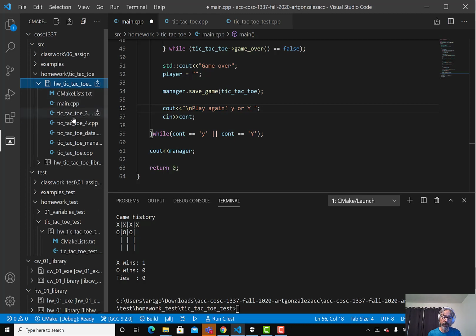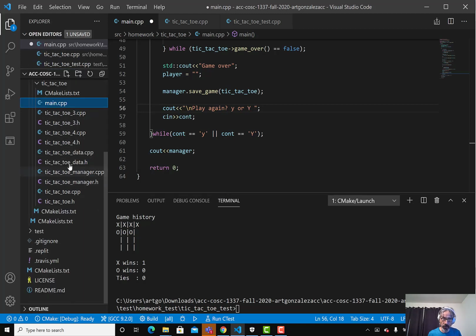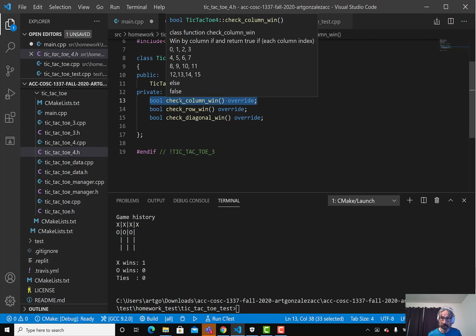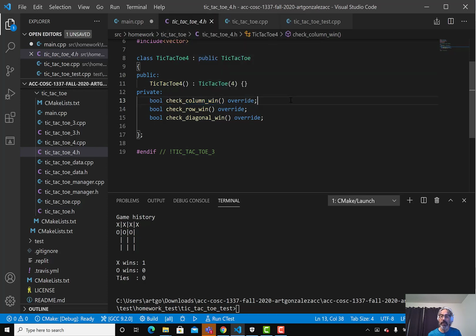a little piece of code and then test that code with a test case. And then if the test case passes, then that code is good. For example, check column win in tic-tac-toe 4. You write the code for this function, the class function check column win. Then you write the test cases.